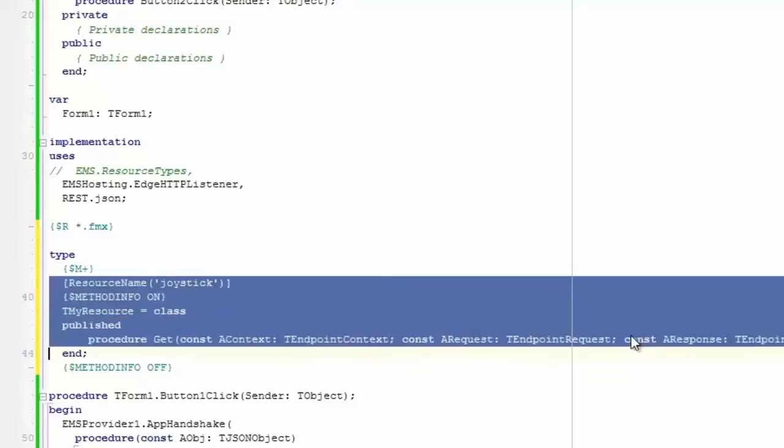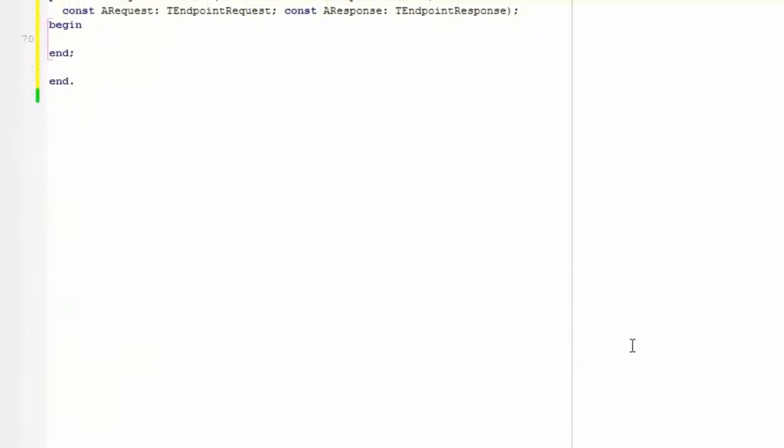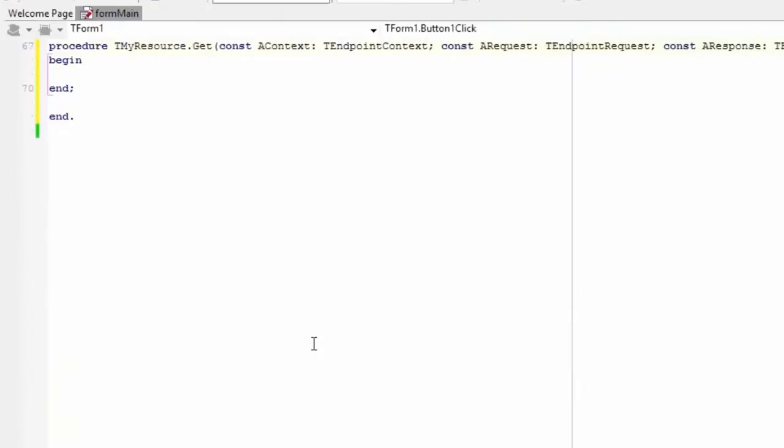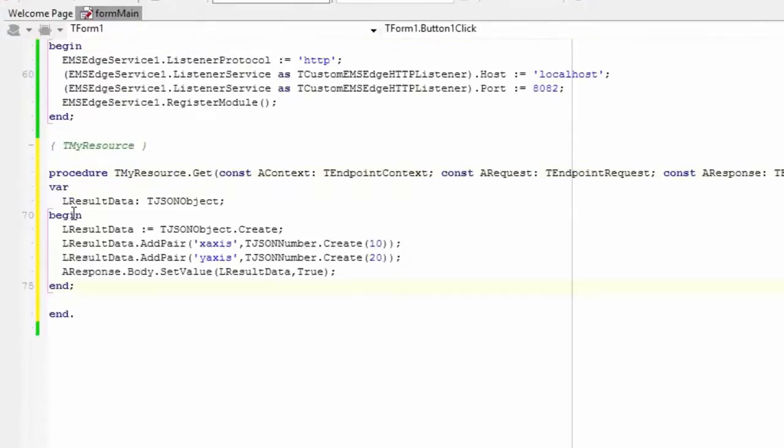Now with this class, I need to implement the get method. So let's go ahead and put an implementation in here. Again, let's save some typing. I'm going to go ahead and do some copy pasting here. And let's look at what we have. So result data, I'm just creating a result type of JSON object. So I'm going to create an instance of that object, and then I'm going to add two pairs, so two properties to the object, x-axis and y-axis.